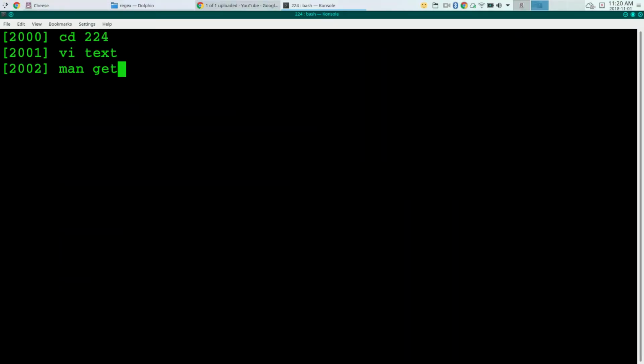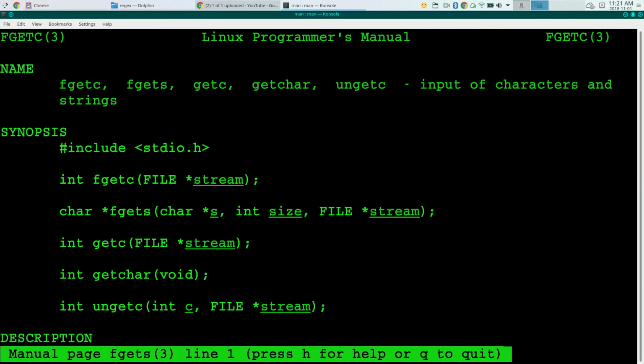So if you do a man on fgets, you get information on a whole bunch of functions: fgetc, fgets, getc, getchar, and ungetc. And they're all kind of similar in behavior. So getchar is the one that we're going to work with for the most part.